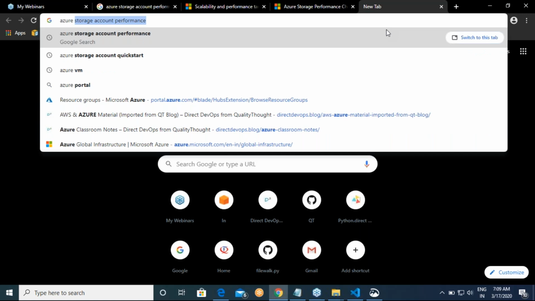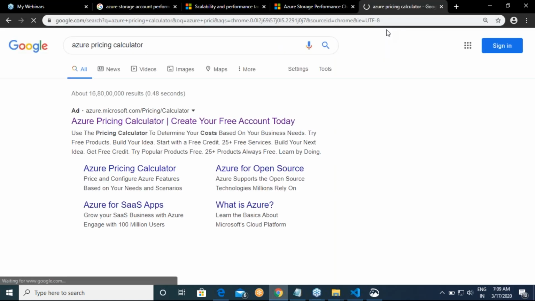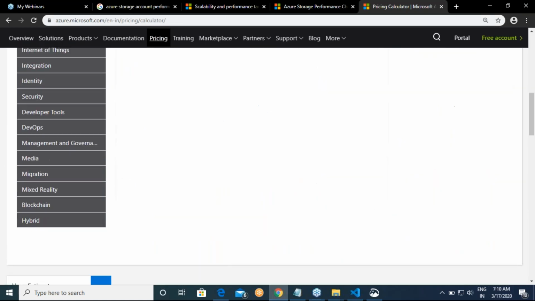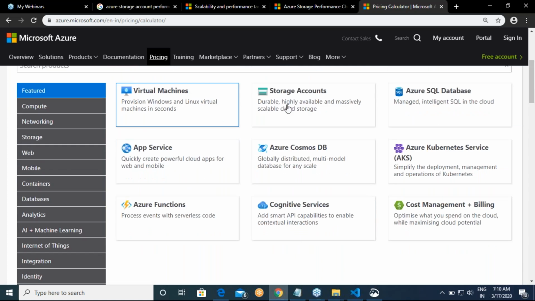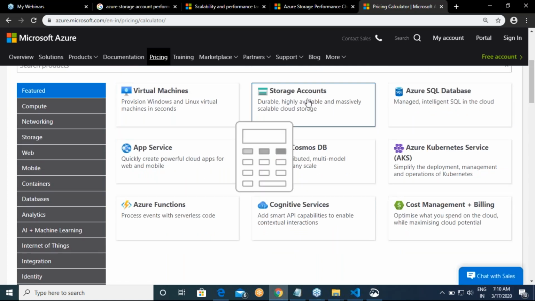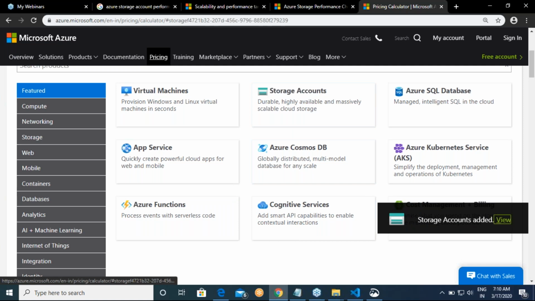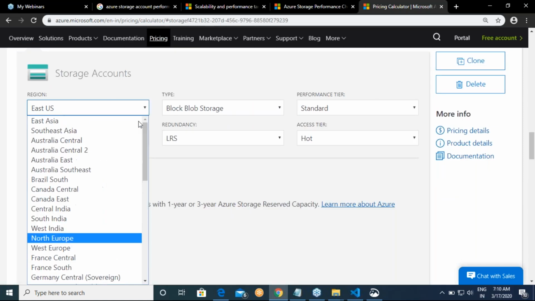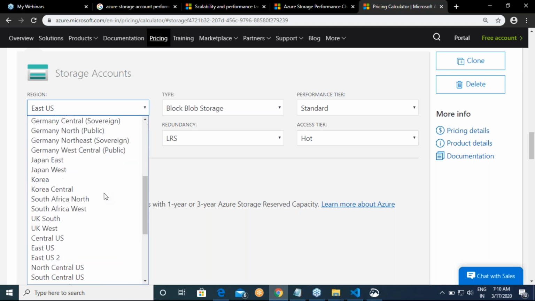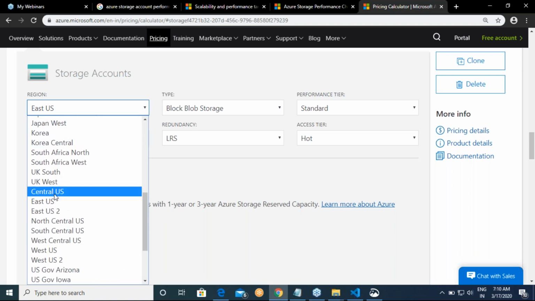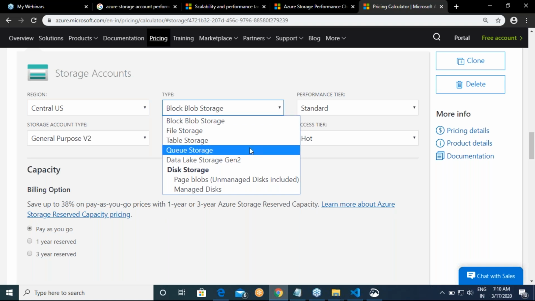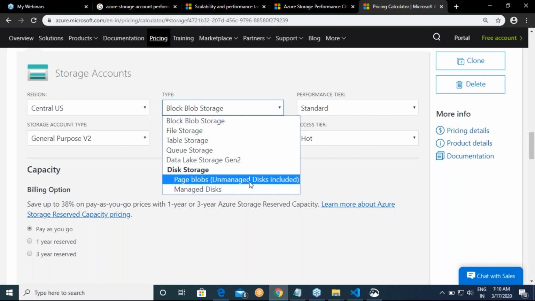There is something called the Azure pricing calculator. I'll go to the Azure pricing calculator. First let me go to storage accounts. It says that I have added a storage account view for you. Then I'm going with Central US. Where is Central US? Okay. And the type of storage which I want to use is disk storage.